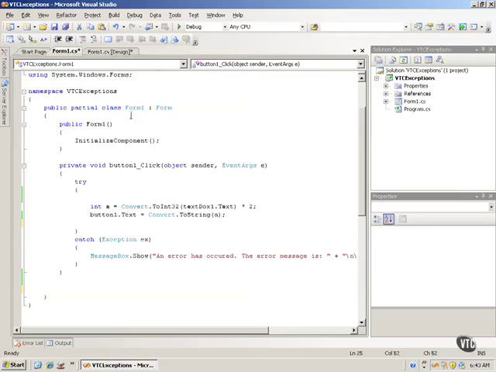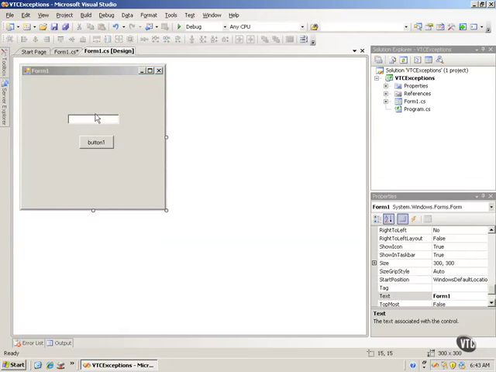Let's say that when the user clicks on this button, notice in my form design we're asking the user to put a number in the text box, and then when we click the button it multiplies it by 2 and it puts the result actually on the button itself.